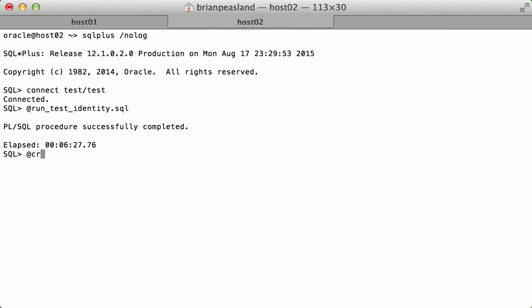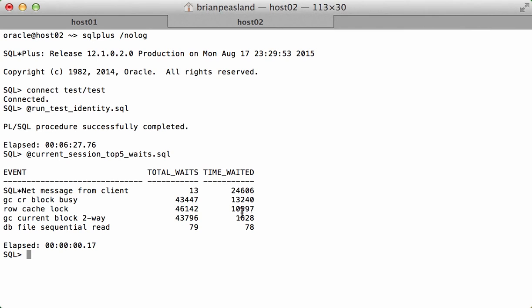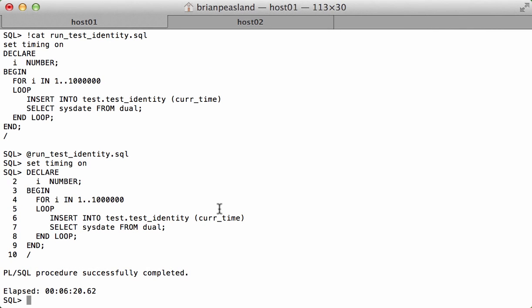We can look at the top 5 wait events for each session. And we still see the same dominant wait events at play. But what's more interesting is the total waits. Those went up significantly, and since the total number of waits for each of those 3 events went up, the total time waited went up as well. Let's look back in the first session as well.